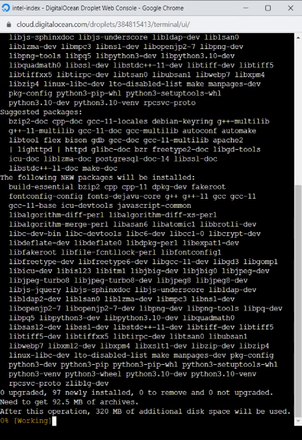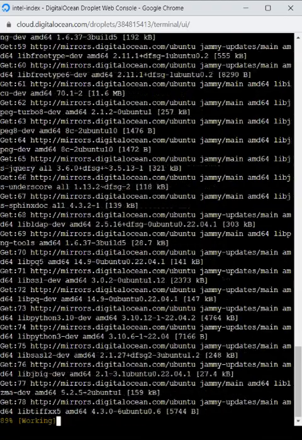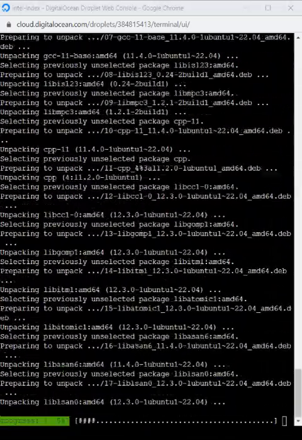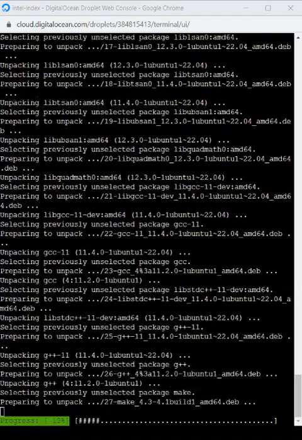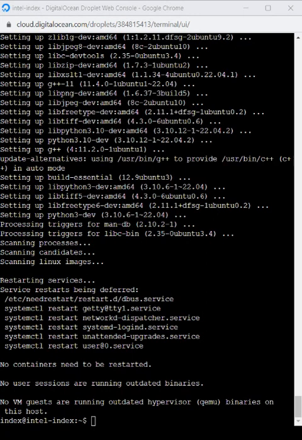So first you install dependencies for Odoo. I'm just going to pause the video until the dependencies have been installed so it doesn't take much of our time. Now the dependencies have been installed, so the next thing to do is to install PostgreSQL.